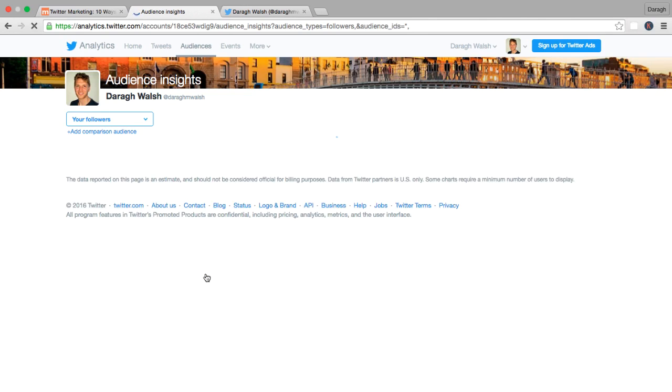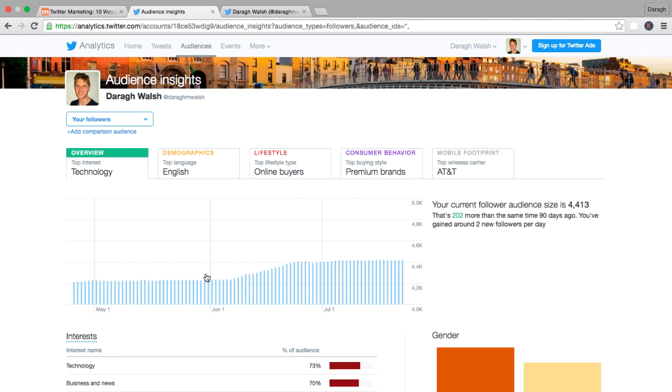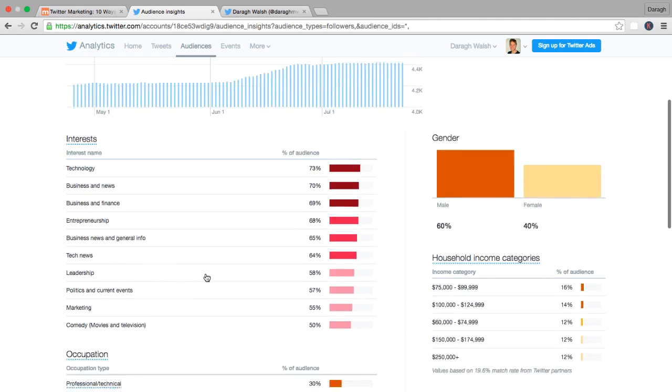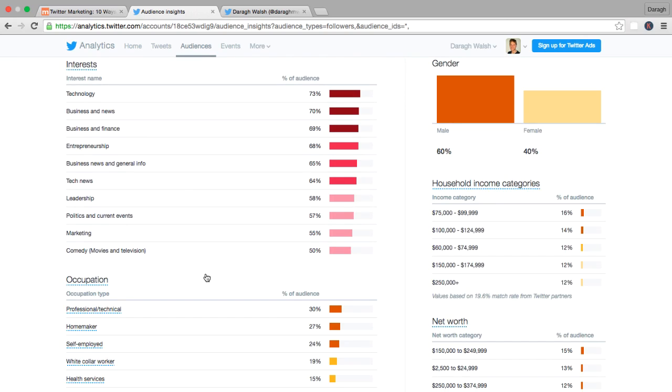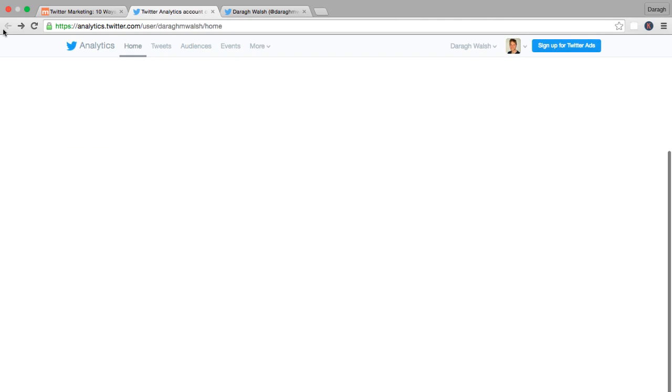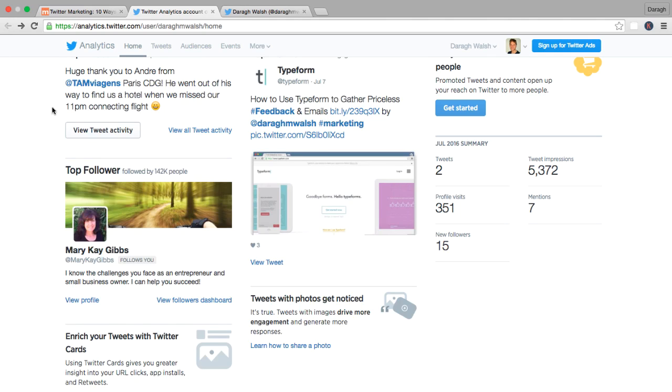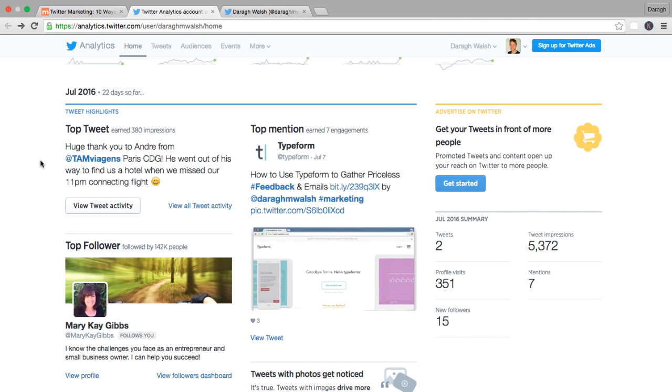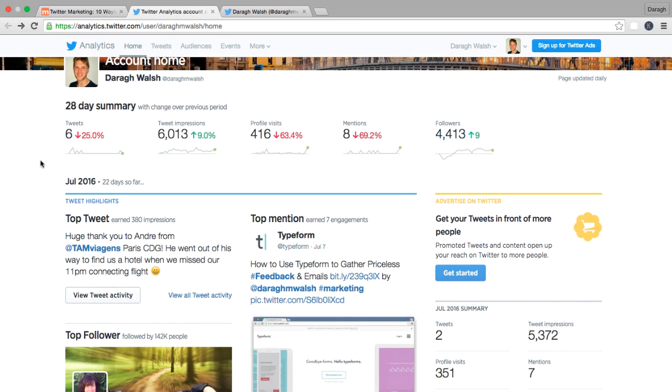And let me look on my view followers dashboard here. There's a whole host of other information about what demographics they're in, the lifestyle, their interests, etc. A lot of this information could be similar to things that we're going to look at in Google Analytics. Household income categories, net worth. There's a huge amount of information here that you can really use to identify who's important in your followers, and who's really engaging with you.